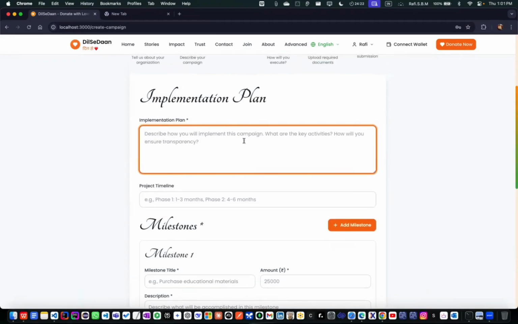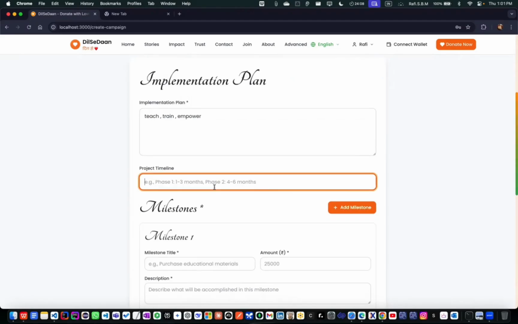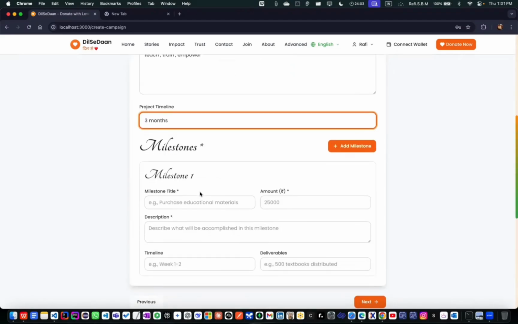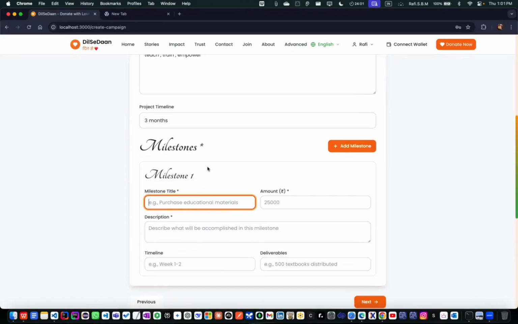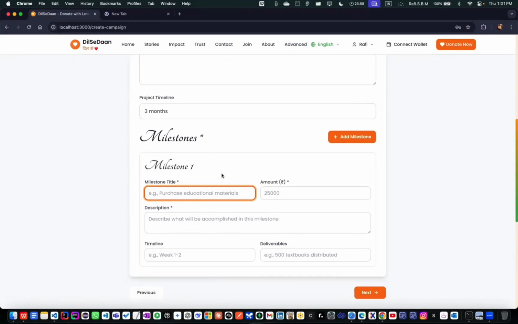And the implementation plan, the thorough plan they are trying to implement, and the timeline of the project they are aiming for. So let's take around 3 months. And the milestones, like they can even have their own milestones in between the project timeline.